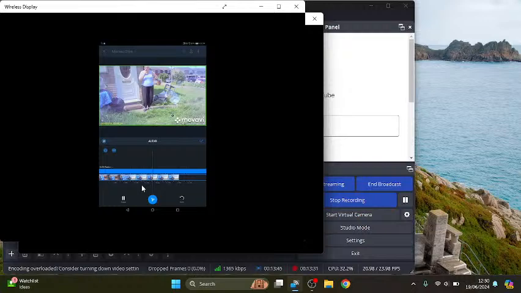Okay, so what we're going to have a look at now is Obi Cut. Okay then, so it says tap create to start. Now I do remember this app having loads of adverts to it, so we will have to negotiate that.